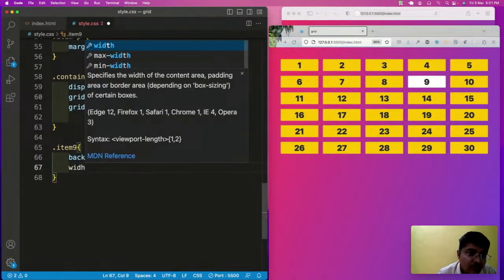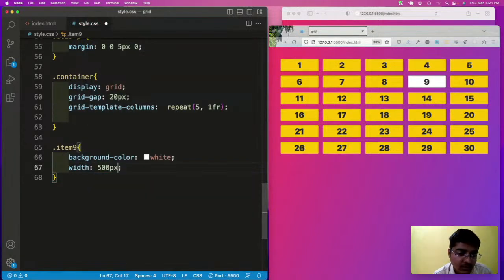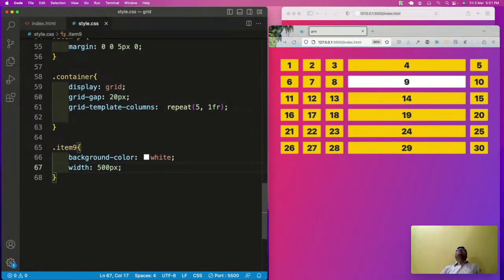Now let us change the width to 500 px. So what is happening here? We have actually increased the width of item number 9. But what is happening? It is disturbing the entire column. But what we want is only the item number 9 to be like this, and the rest of the columns will remain in the particular fashion.